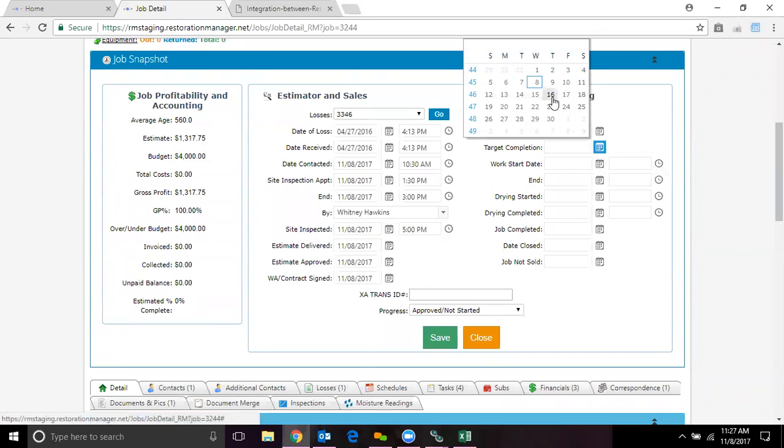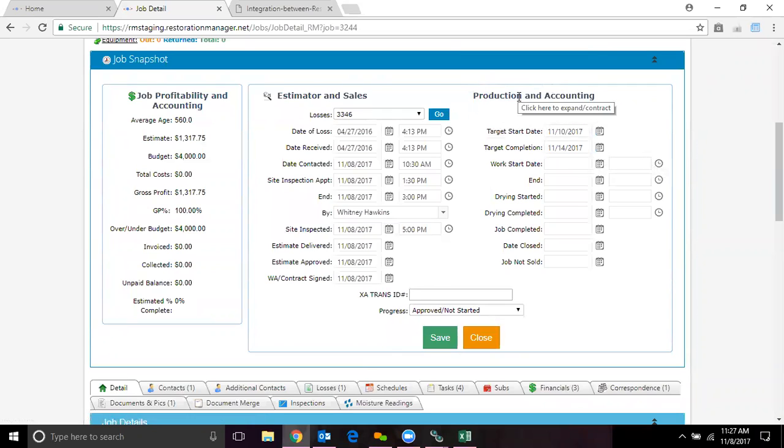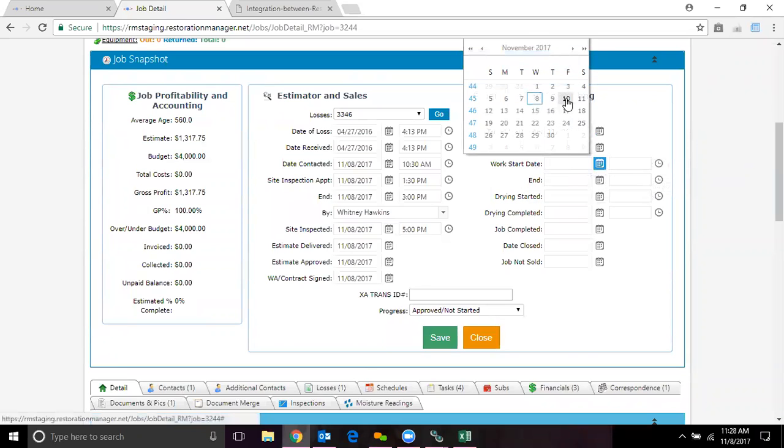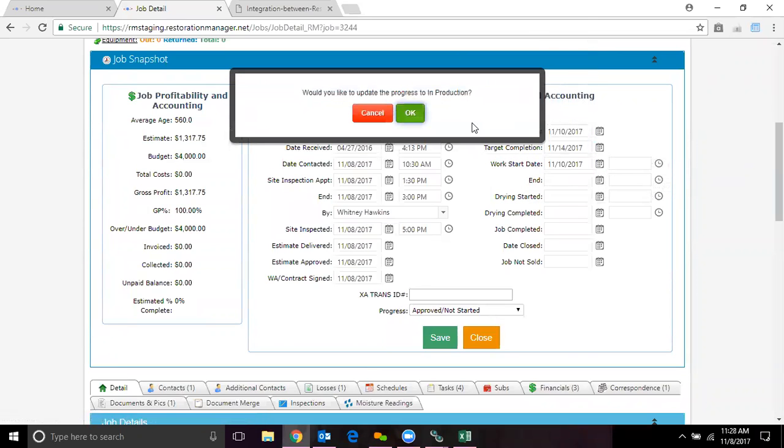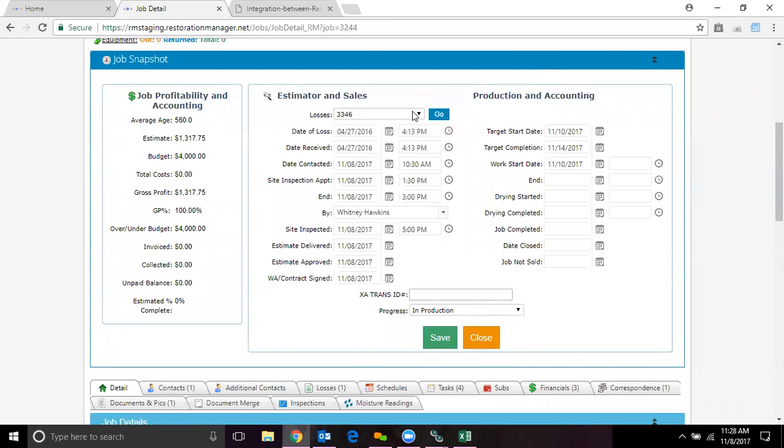Let's say we hope to have this done by that Tuesday. Okay, we're going to hope to have it done within just a few days. Well, now I'm going to come in, work start date and end date. This is asking me, when did we actually start the work? Okay, so when did that first hammer swing? So we're going to come in here and let's say the work actually did start on the 10th. Well, now it's going to ask me again, would you like to update the progress to in production? I'm going to go ahead and click on OK because yes, my work has started. I want this to be in production.